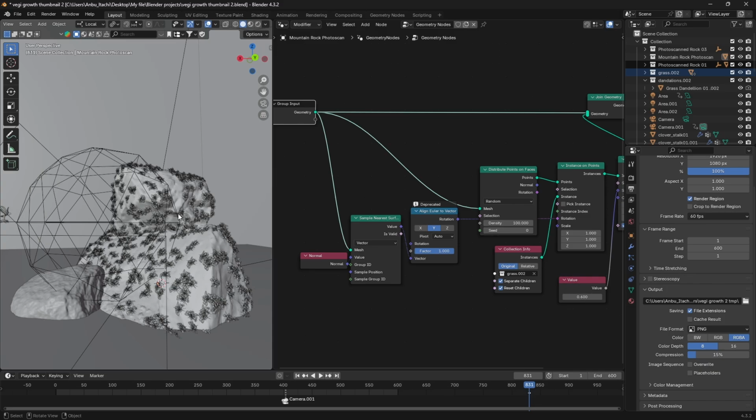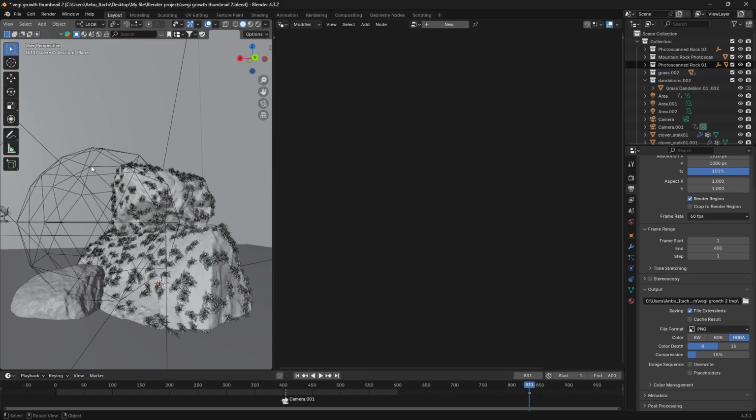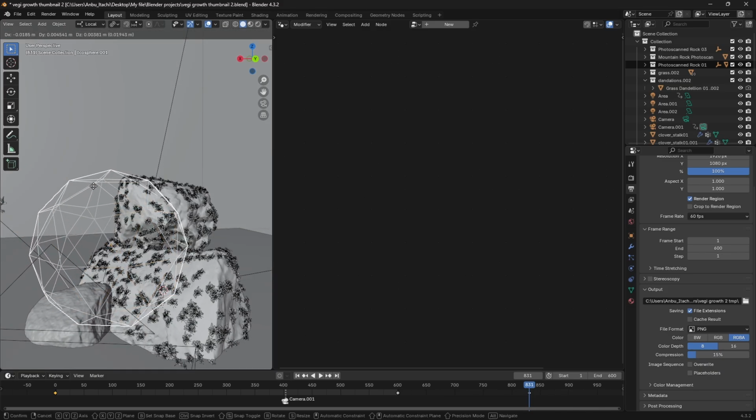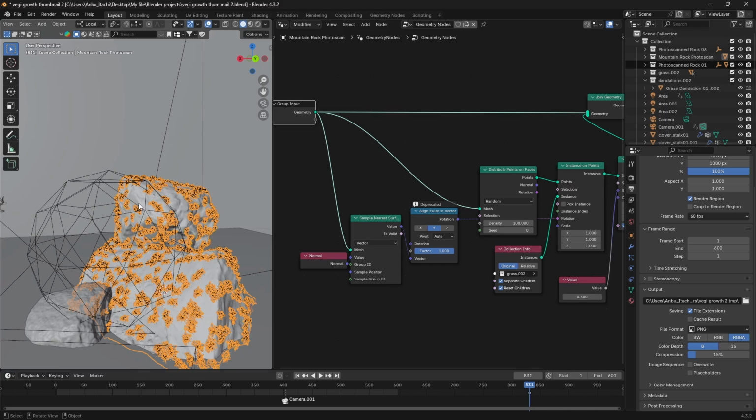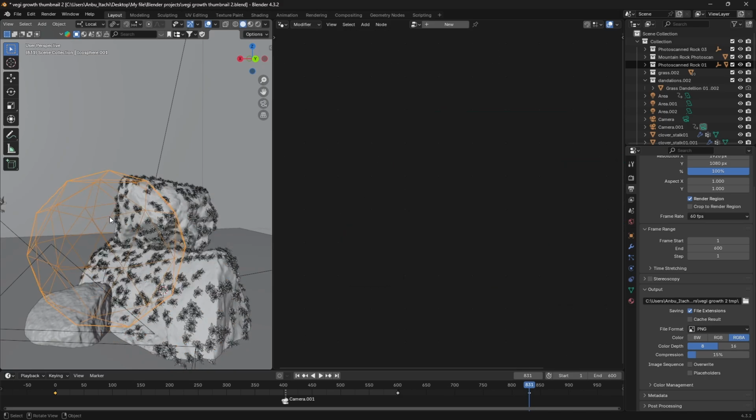So to animate this, we need a controller. So I've used this icosphere as a controller. As you can see now, it's not working because I haven't set up the node yet, but I'm just going to use this icosphere as a controller to control where my grass grows on the rock.